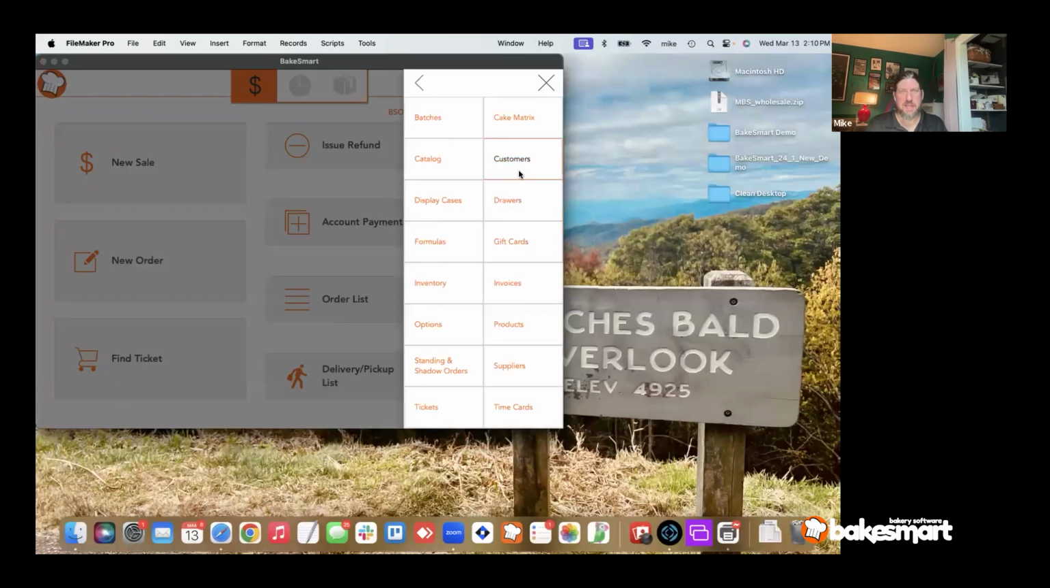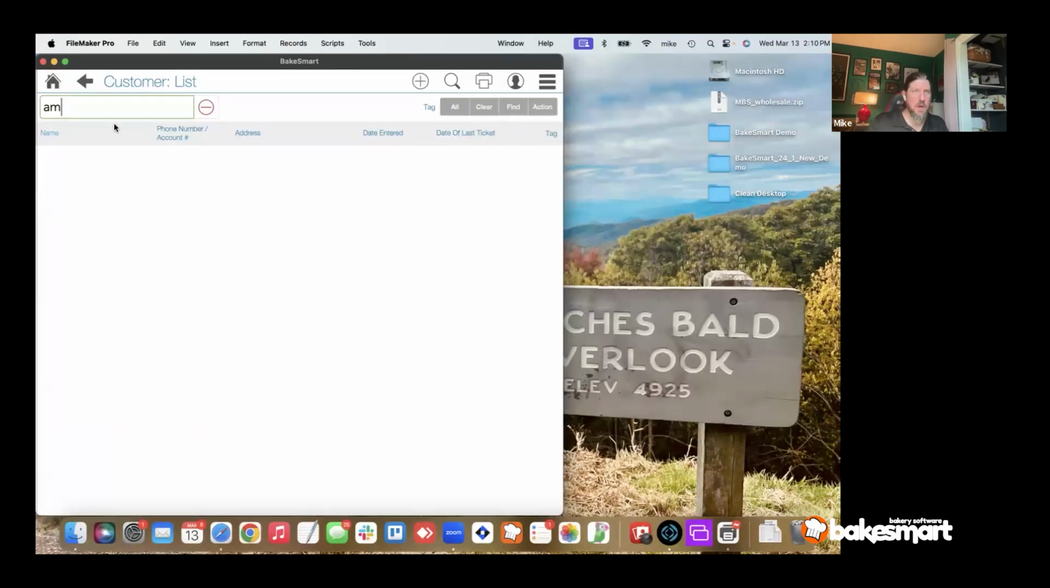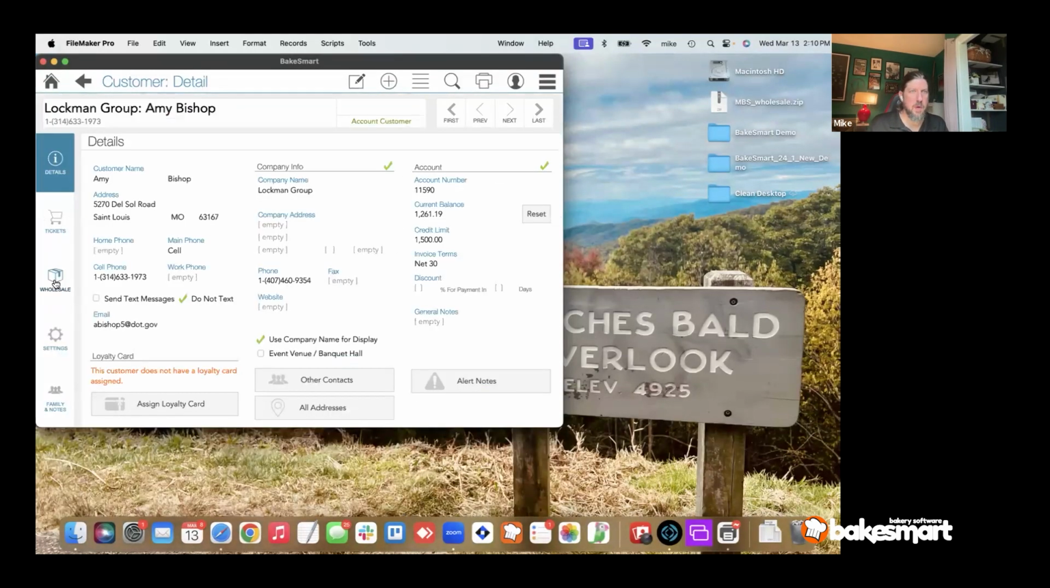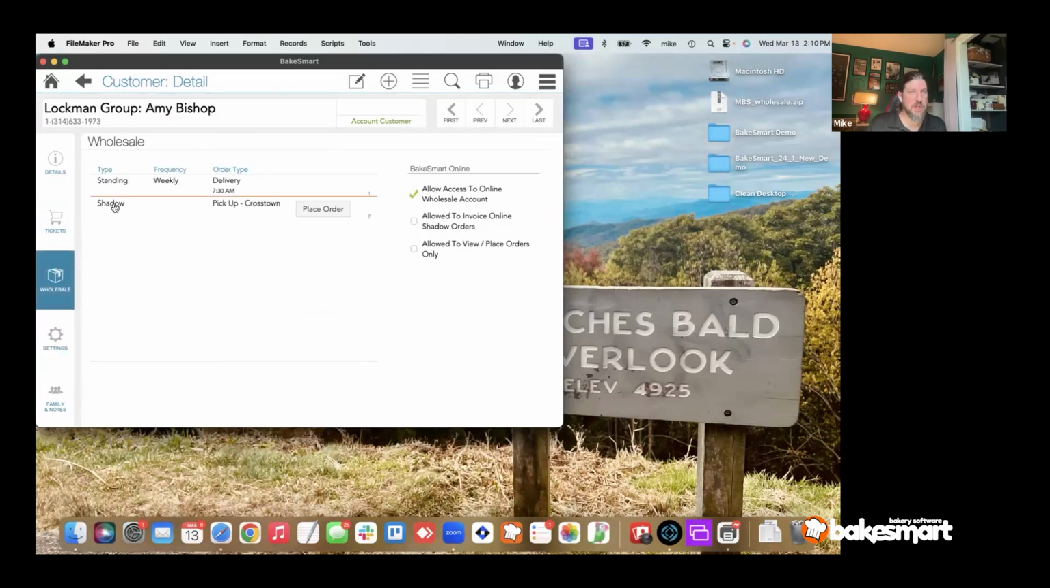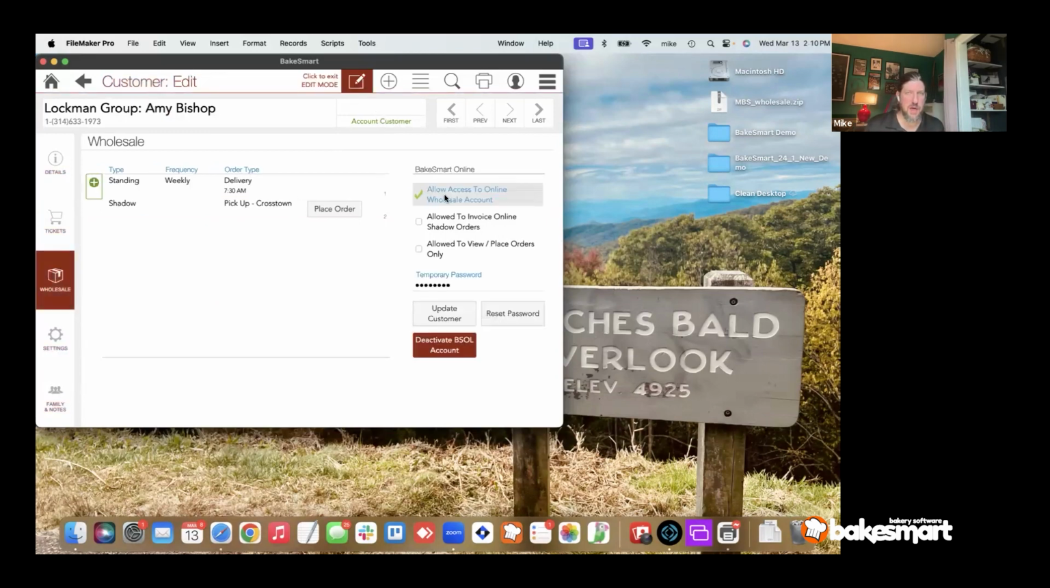So back to Amy. Right, so she's got a standing order. She's got a shadow order. We see here, allow access to online wholesale account. So we checked this to start this process so we could get this all configured ahead of time. But this is the checkbox you would check to activate this customer. And then as changes are made, you would update customer.